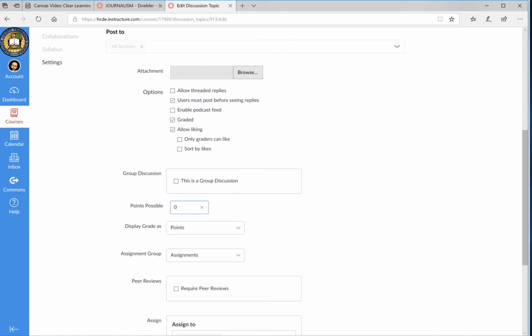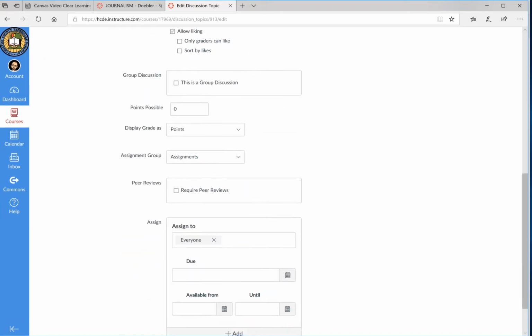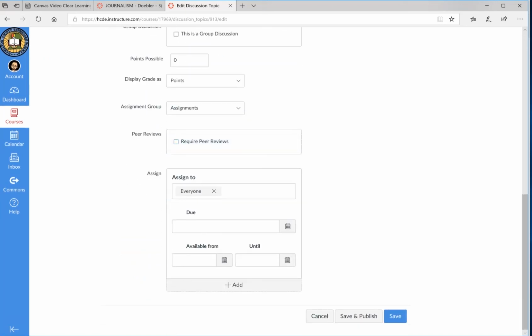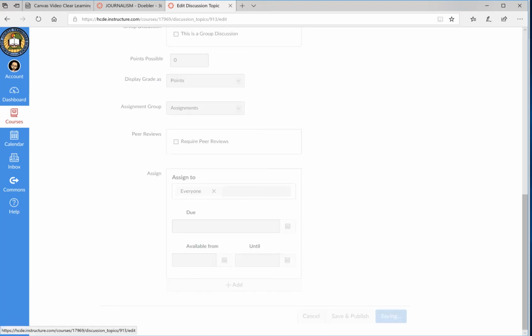I can set a point value for participation. And then I can obviously pick the date that if they have to weigh in by a certain day, I'll put a due date on it. All right, so I'm going to hit save.